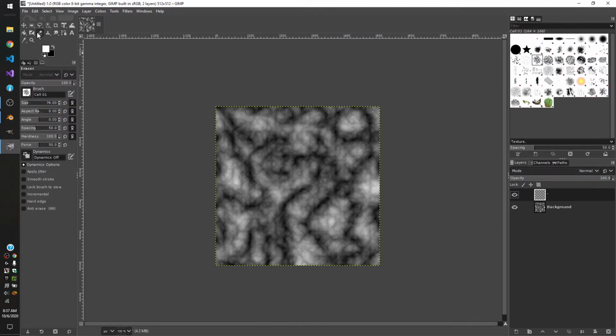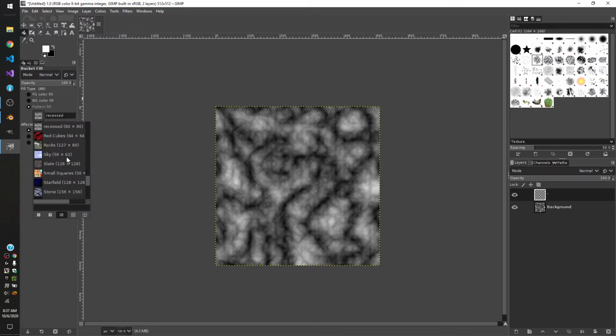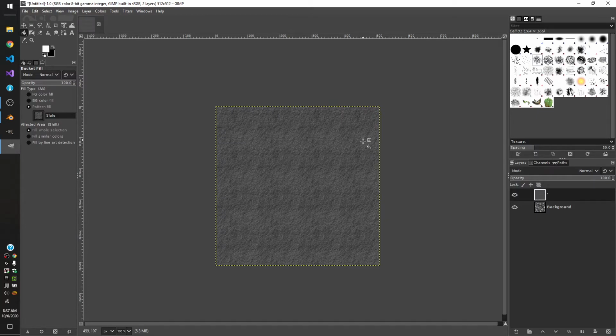For this, we're going to go to the bucket fill. You can do that with Shift B, or you can click up here and go to it. And we're just going to go to pattern fill and pick one of these patterns. I like this slate, so we're going to click slate. And then we're just going to click in here to fill the whole area.